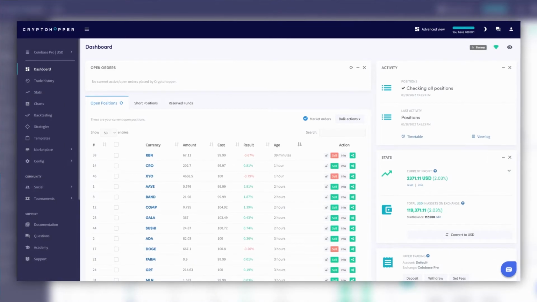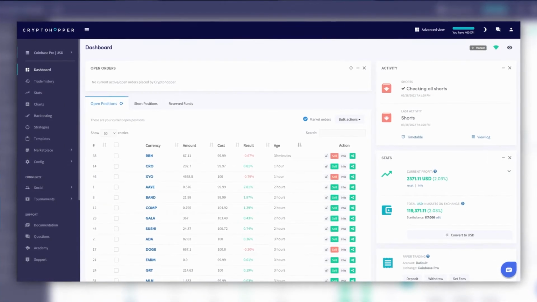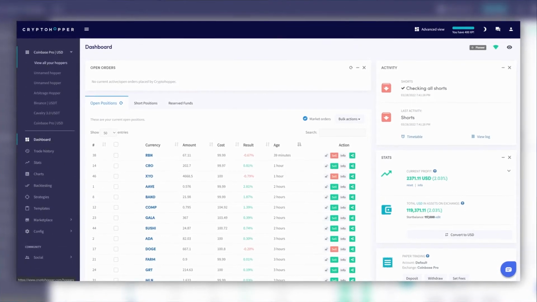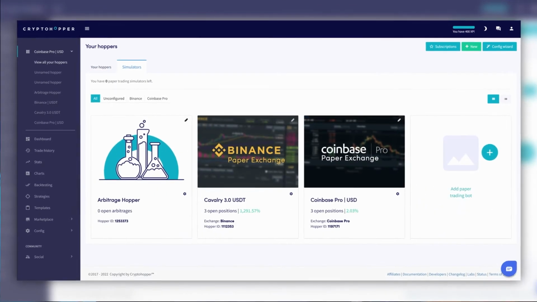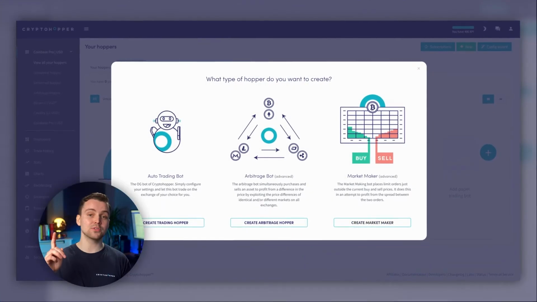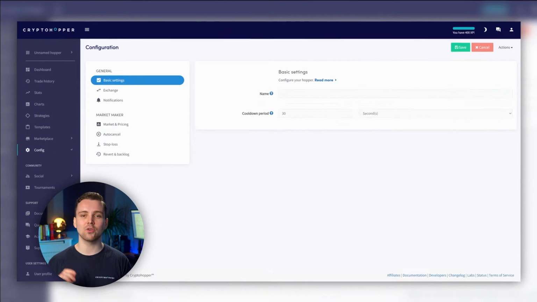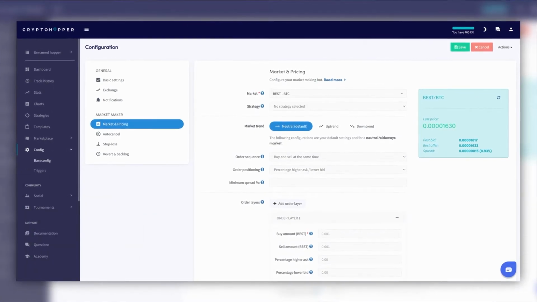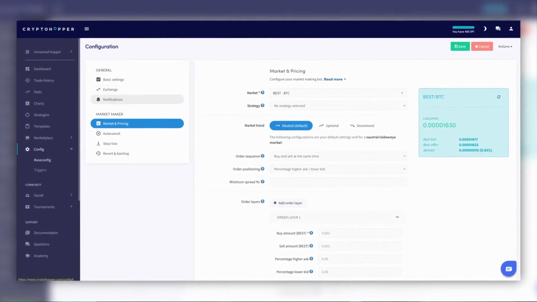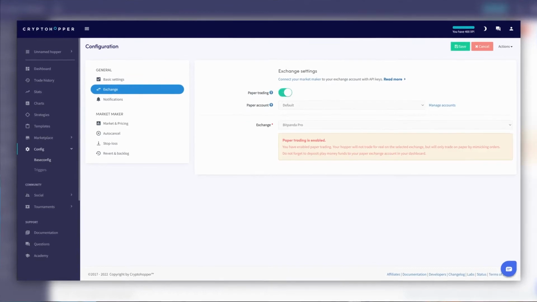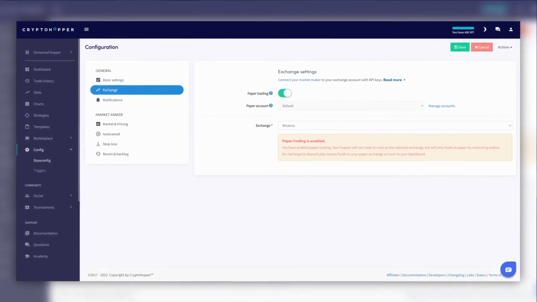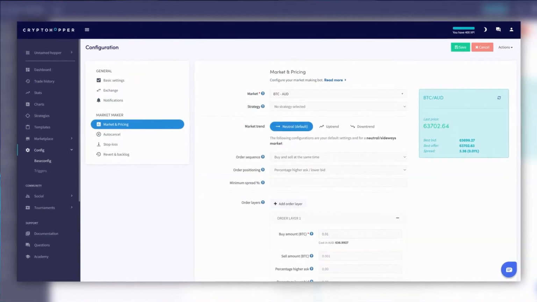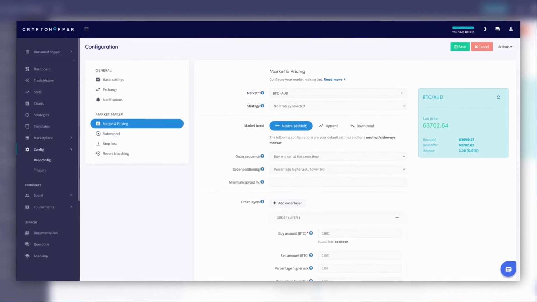Go to your Hopper's overview by clicking the menu item in the top left corner of your dashboard. Click New and select the market maker. Note that you need a hero subscription to run a market maker. You'll be prompted with your market maker's config. This may seem like a lot at first, but there's a simple logic behind it. Once you've filled in the required fields, your market maker is good to go.